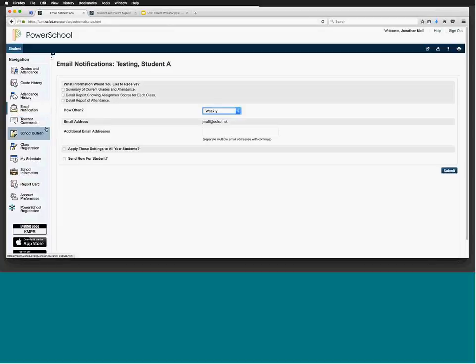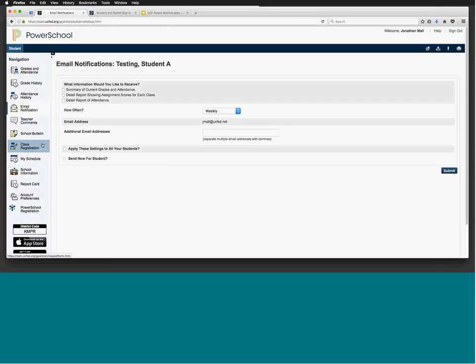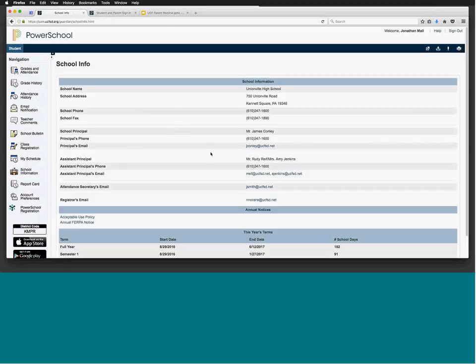On the left-hand side, teacher comments tied to each of your students' classes. The school bulletin, which currently contains the PTO directory for this school year. I'm going to skip over class registration, and we'll come back to this in another webinar. Your student schedules here, the basic school information, so you can see the principal and assistant principal's email, contact information, along with the registrar and the attendance secretary.